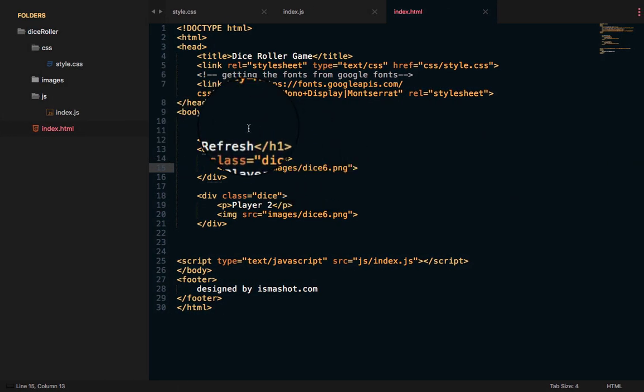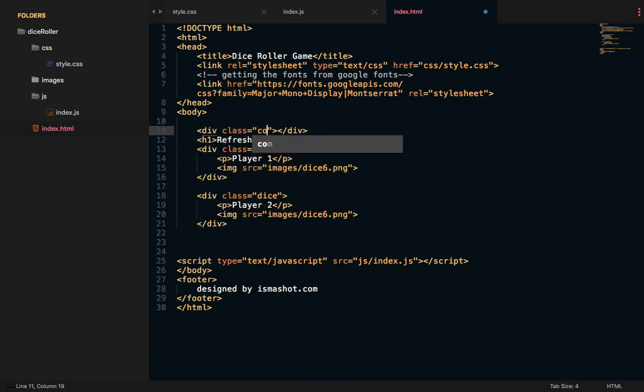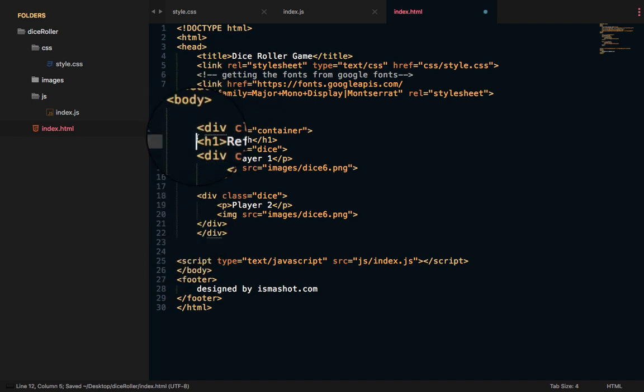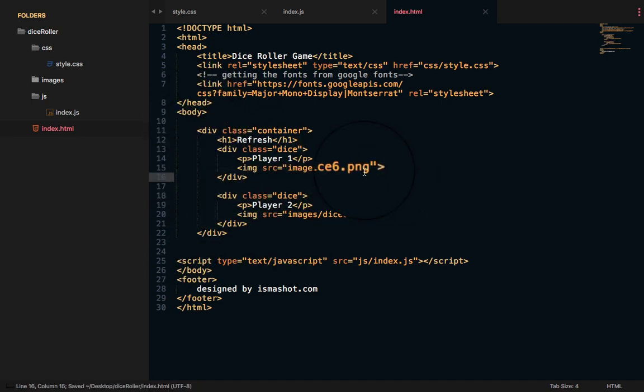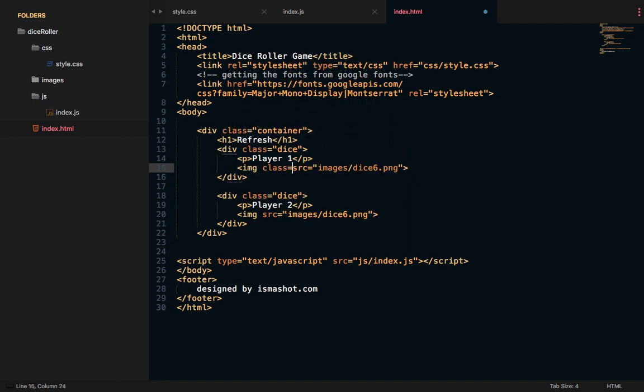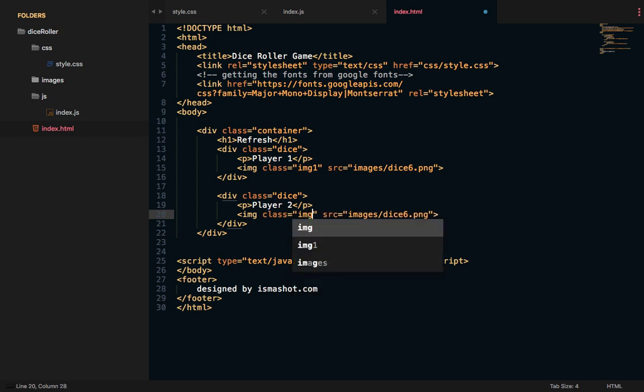Okay, so first of all, let's make a div here and give it a class of container. Let's make it take the entire body. Awesome. The next thing we should do is give a class for our images. So the class is going to be img1, and for the player 2, let's give it a class of img2.